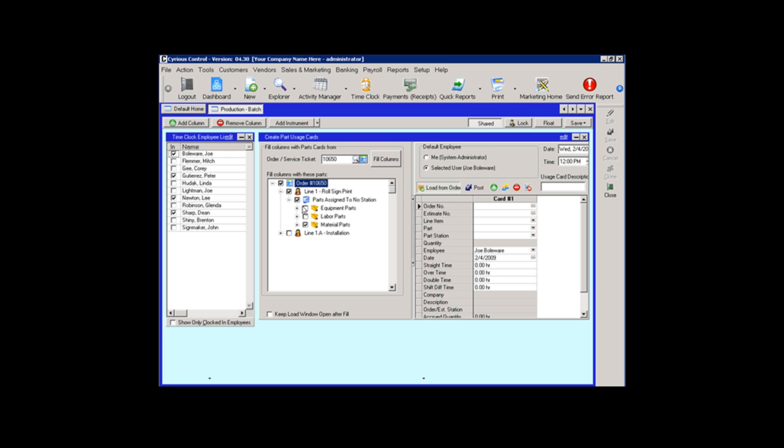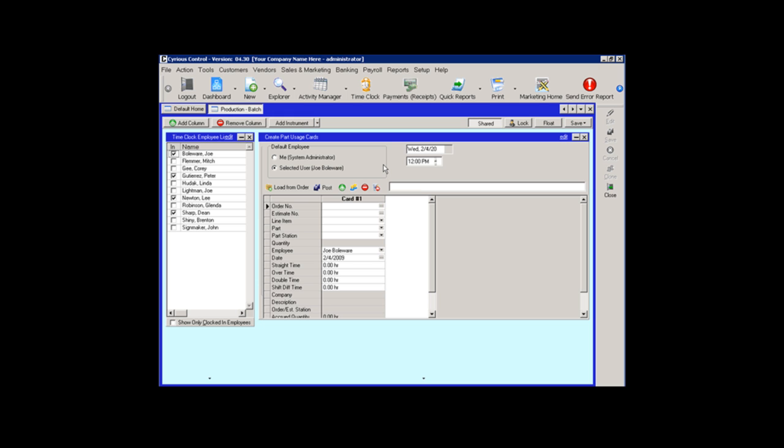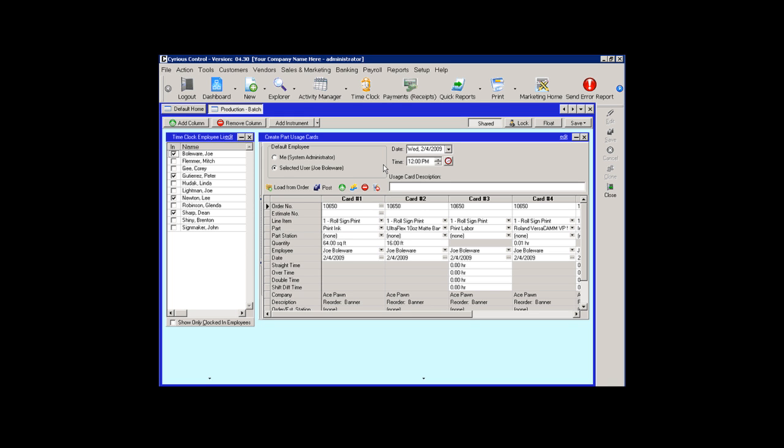So we can select some of the parts, or we can come to the top and actually select everything or every part associated with that job, and then click on our fill columns button, and it's going to create part usage cards for each of the different parts. And then we want to go ahead and fill out the information associated with each of those parts.